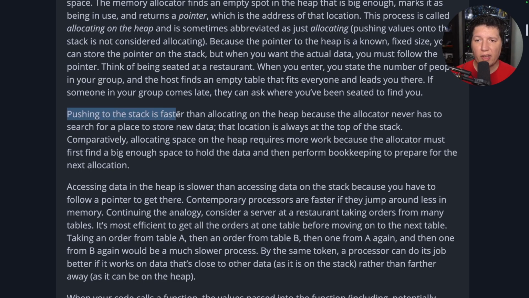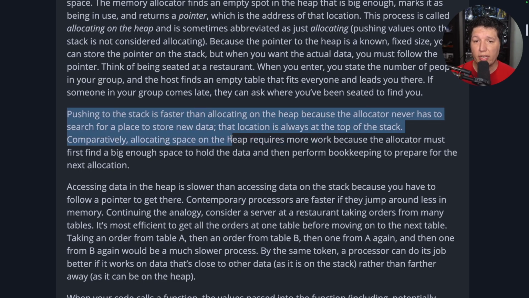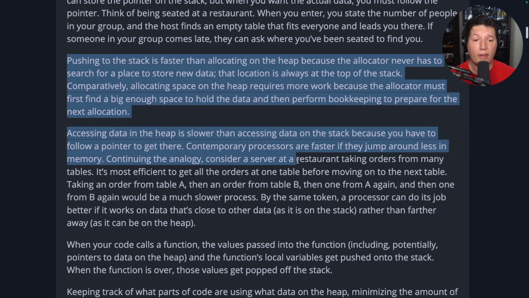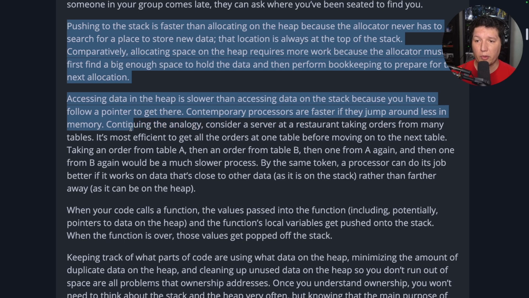Pushing to the stack is faster than allocating on the heap because the allocator never has to search for a place to store new data. That location is always at the top of the stack. Comparatively, allocating space on the heap requires more work because the allocator must first find a big enough space to hold the data and then perform bookkeeping to prepare for the next allocation. Accessing data in the heap is slower than accessing data on the stack because you have to follow a pointer to get there. Contemporary processors are faster if they jump around less in memory.